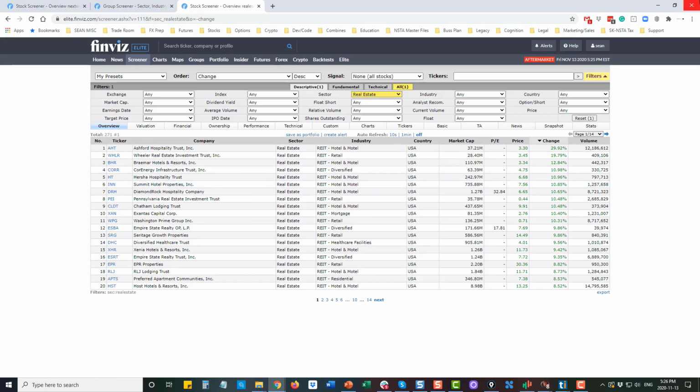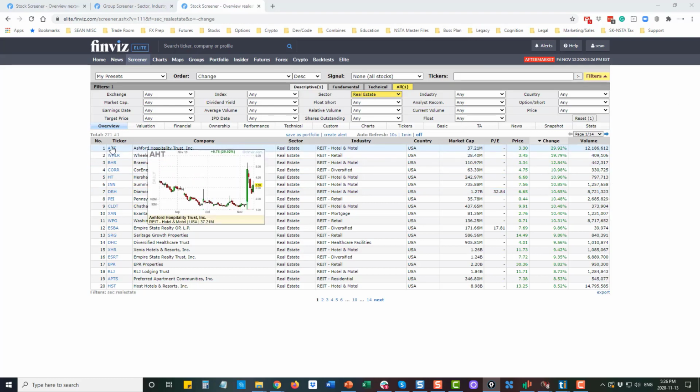And where my eyes gravitate towards is the volume. Where's the big volume? Right here. That's where the big players are playing. And that's where I want to play because they're the ones that are going to be driving the stock for a reason. That's where the money is. So if I wanted to look at AHT or all these other stocks, that's one way I can look at it.